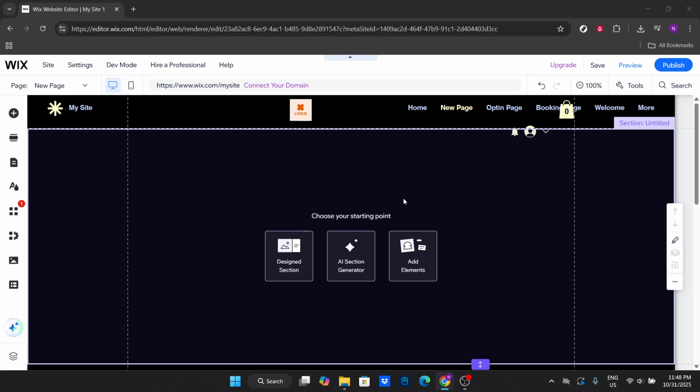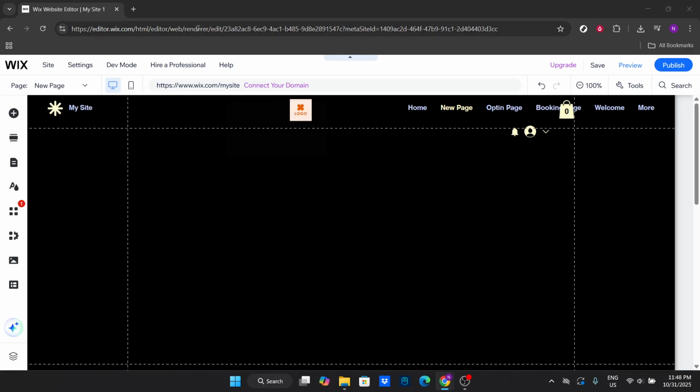First, you'll need to access your Wix website editor. If you're not already there, go to your Wix account and select the site you want to edit. Once you're in the editor, you'll see a variety of tools and options on the left-hand side of the screen, all designed to help you customize your site to fit your needs.